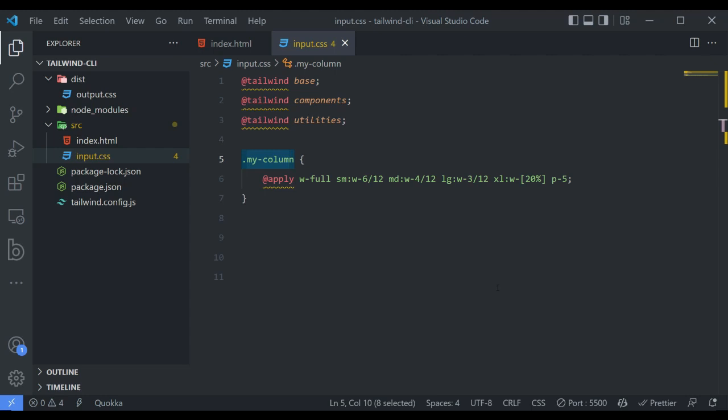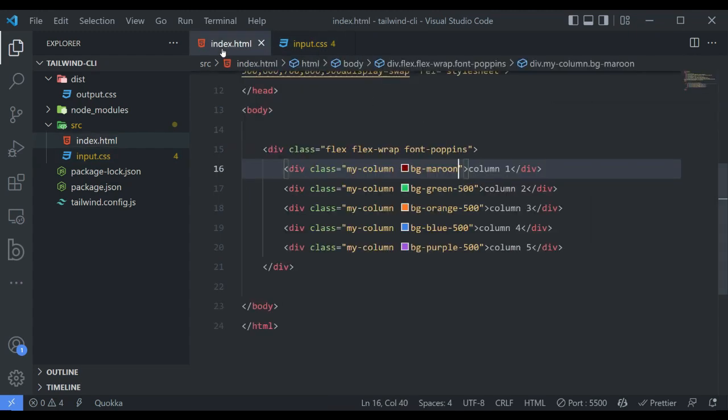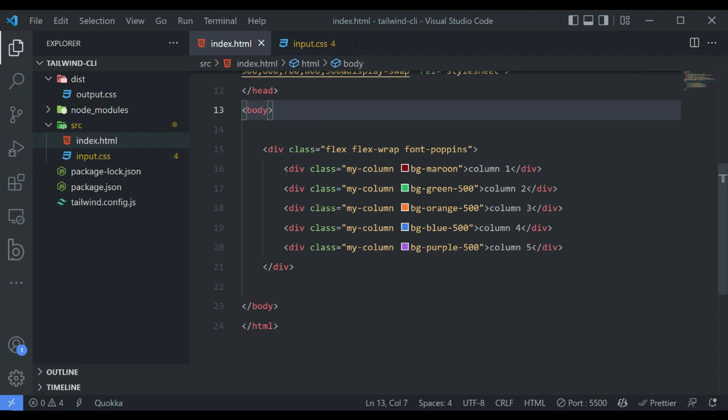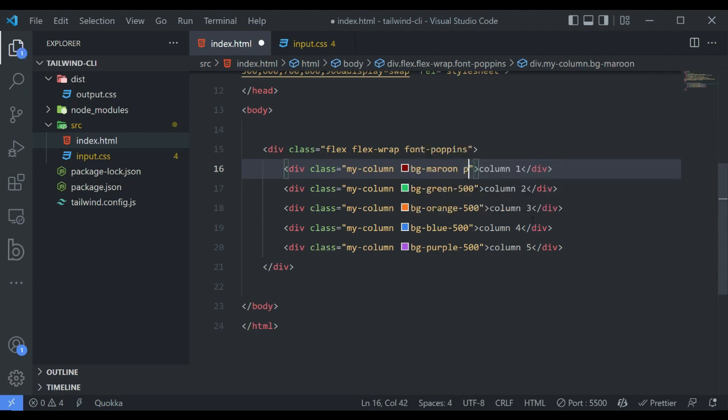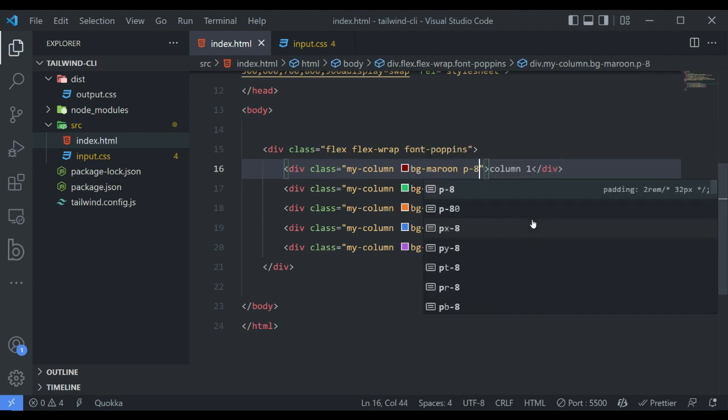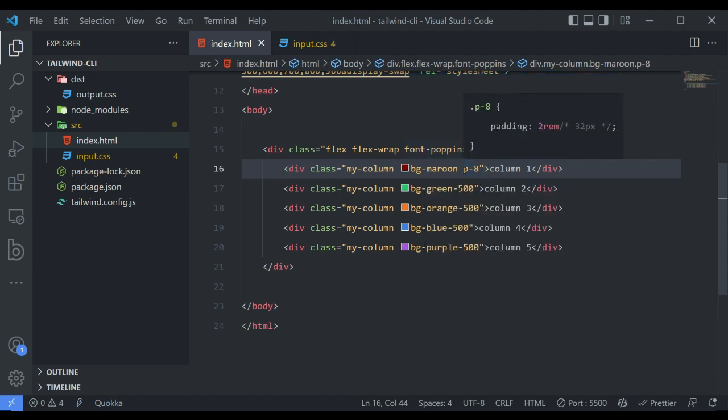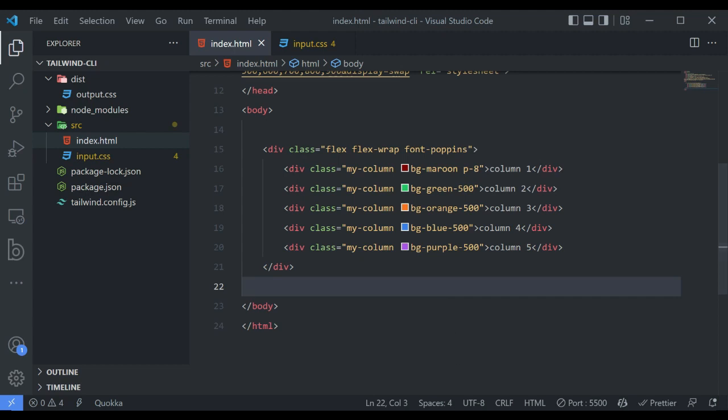In this video, we are going to explore the layer directive. Before the layer directive, I am going to update this padding from the index.html file. So inside of this class, I am going to use p-8, and keep in mind this padding is not going to work. Let me show you. Just go to the browser.